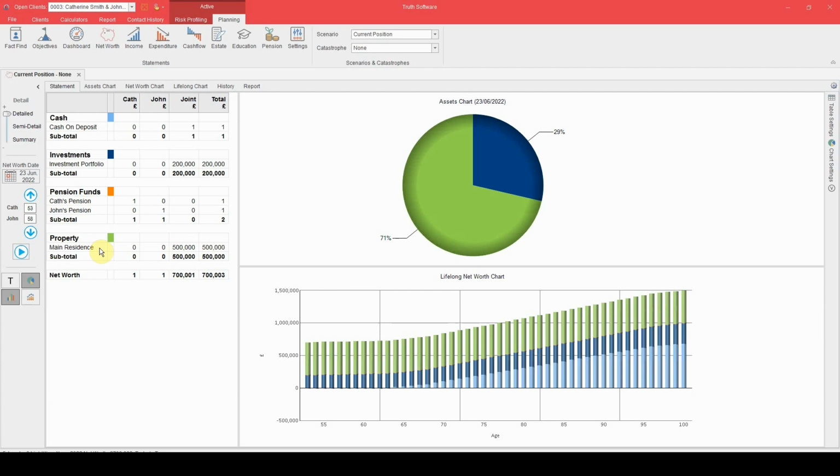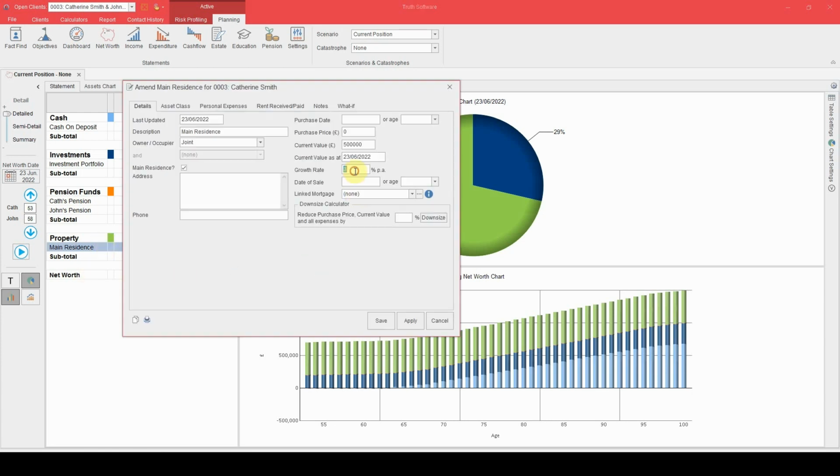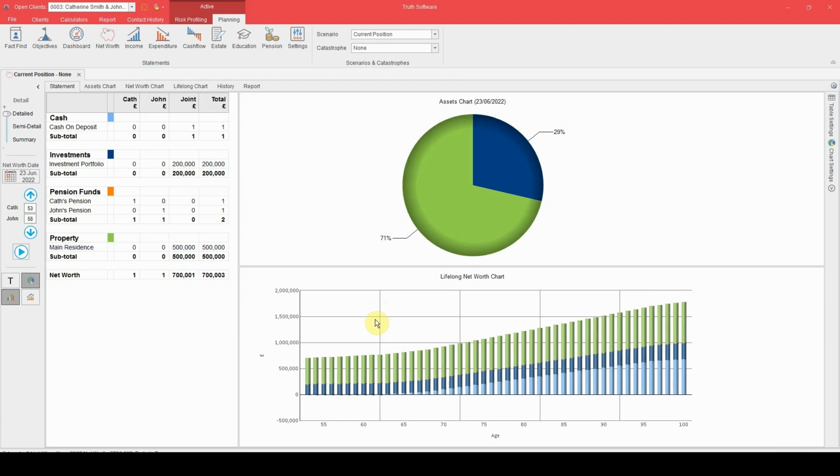If our clients disagree with any of the assumptions we've made, we can change them. For example, if they want to assume better growth on their property, we can simply adjust the growth figure. We can now see that, in today's terms, the value of their property is growing. By age 100, it's now worth £780,000, up from £500,000 earlier.